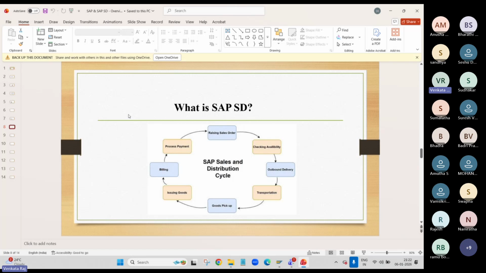It may be a B2B product or a B2C product, like B2B, business to business, or business to consumer. So they are going to deliver some product, which means they are going to sell some product. When comparing with the other modules, SAP SD has a huge scope. That is the reason I have picked SAP SD for the purpose of understanding. As I mentioned, SAP SD is nothing but a sales and distribution module. So one company is going to sell products to the customer.